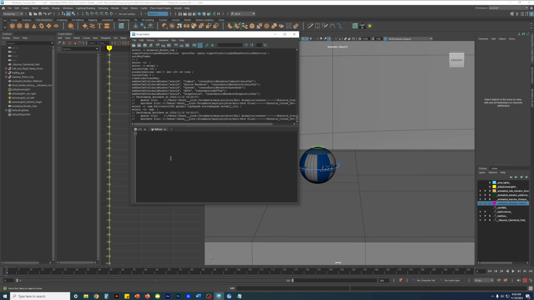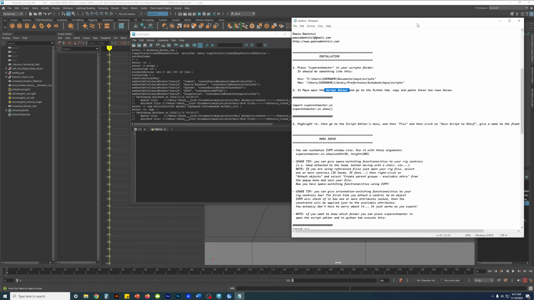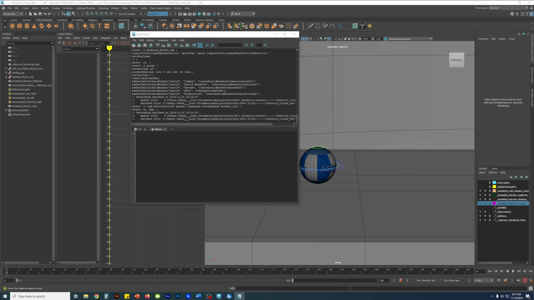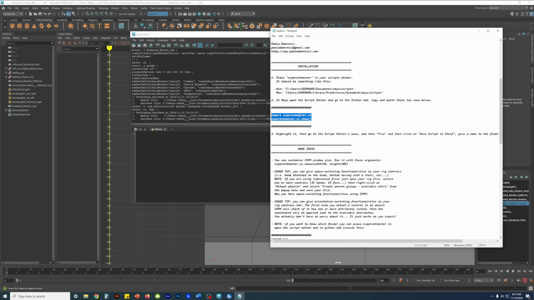And in the script editor, what's gonna happen next is you're gonna copy this. Just highlight like this exactly, no more, no less. Right click, copy. After you copy it, let me just read. You're gonna go to the Python tab, and you're gonna paste these 2 rows. Which you just saw, I copied it.